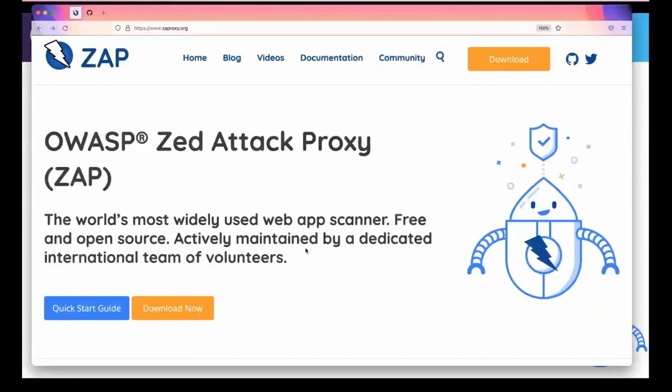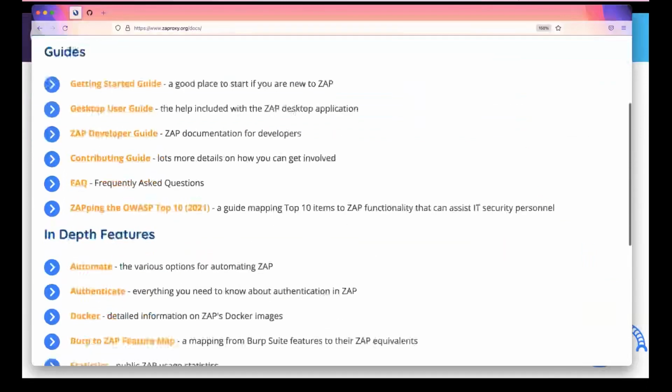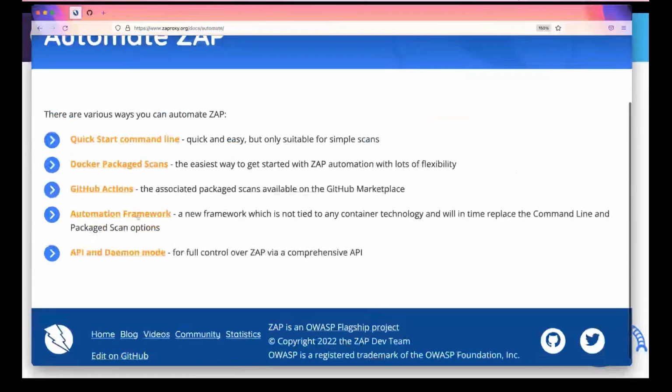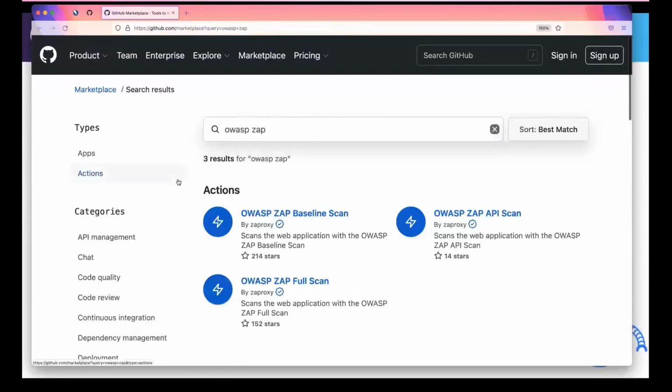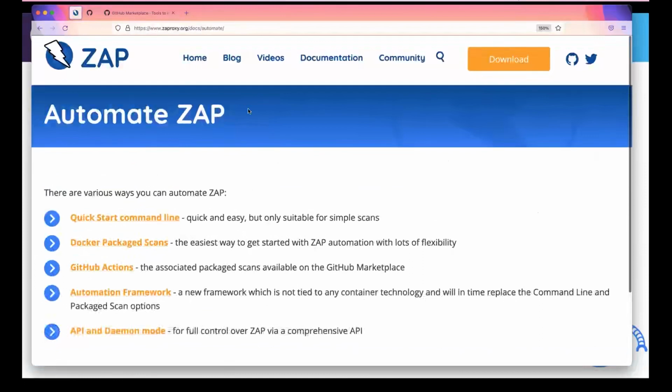Now, I think it's worth pointing out that we do have a lot of information online. If we go to zaproxy.org and have a look at documentation, one of the things you'll see is automate, and we have all of those options down here. If you have a look at something like the GitHub Actions, that will take you to the GitHub Marketplace, and you can see the actions and install them from there. So we have a lot of really useful information on zaproxy.org. I strongly recommend that you have a look at that if you want to learn more.